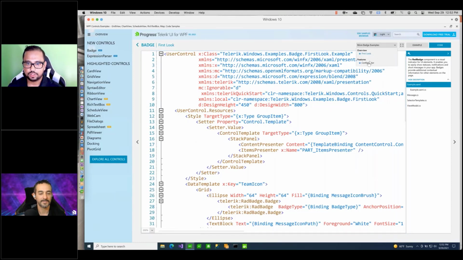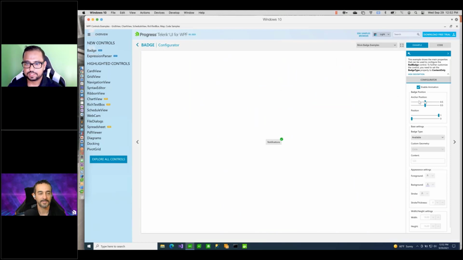And if I can show you the configurator here, you'll see that I can change the anchor position to left or right. I can change the badge type to all of these defaults that are available, or I can do completely content only. This one says 1, 2, 3. I can say Ed here. So it just works out just fine. And I can change the foreground, the background. It is your place to show whatever you want in your badge, right? So take a look at that.